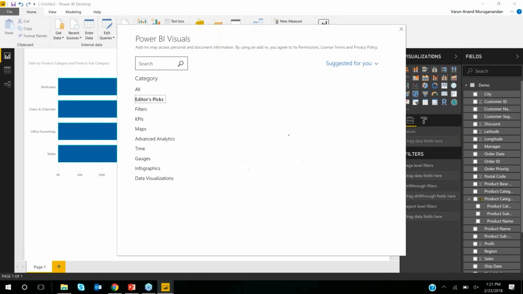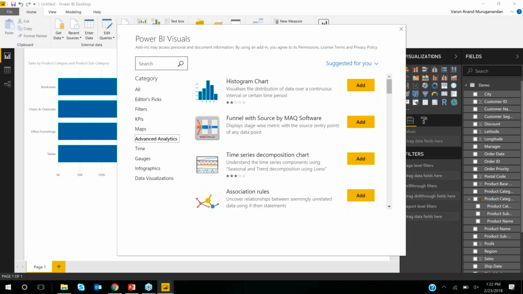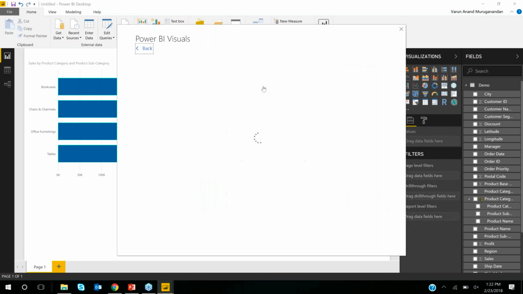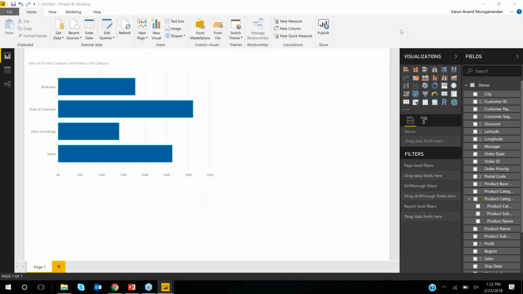You can hover over and see more based upon editor's pick or based upon a particular category. Then you can see further details once you click into one, and you can add these custom visualizations. I have added a couple of them, like the ArcGIS maps that has been enabled, which is based upon the preview mode, which we'll be covering next.